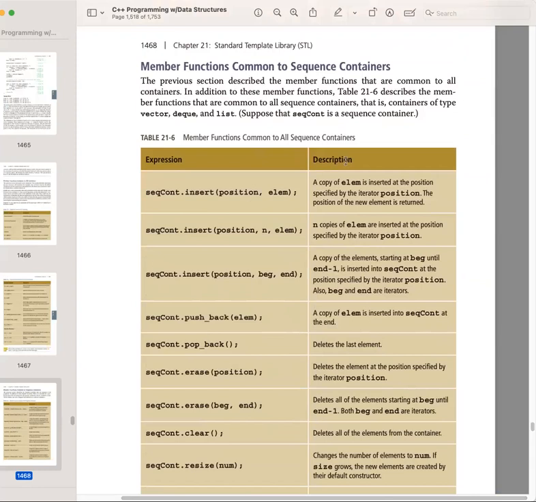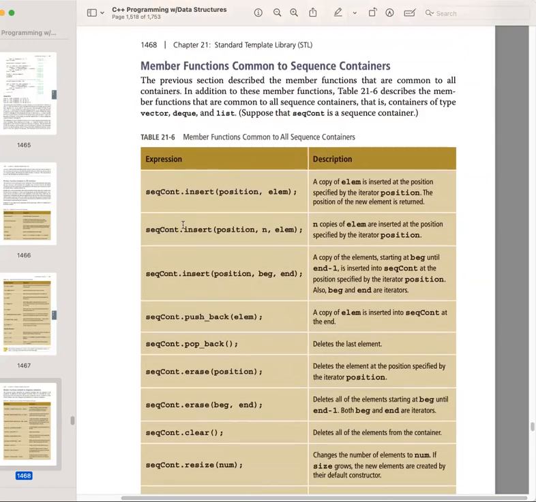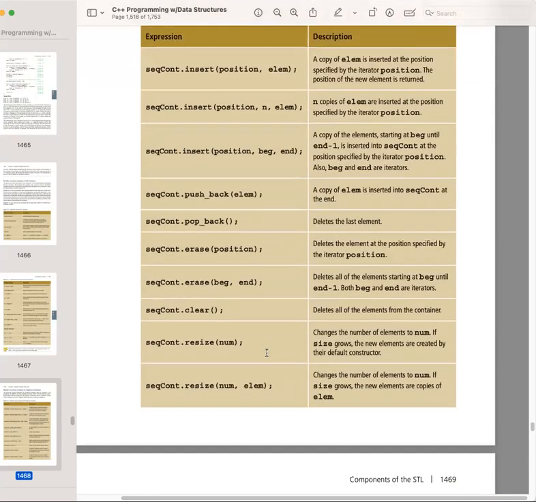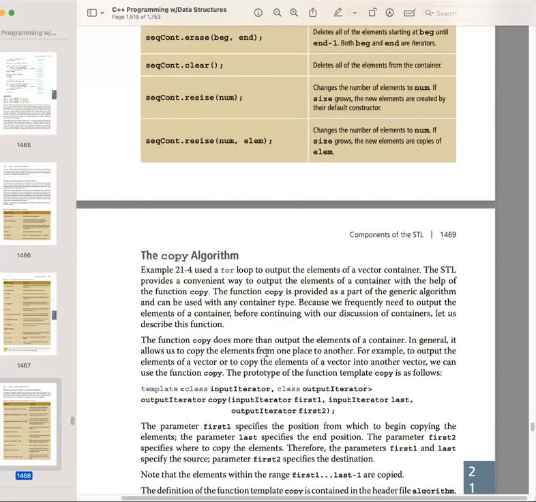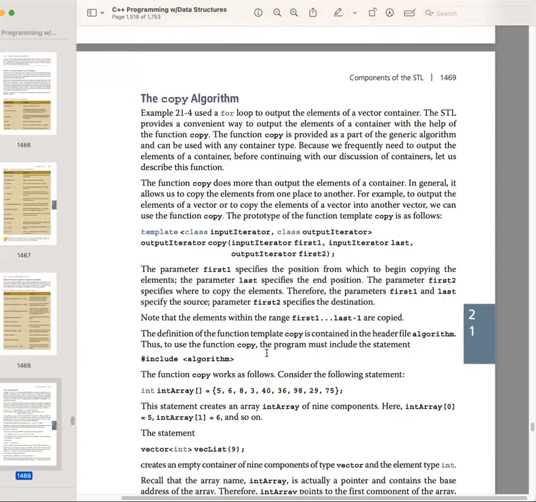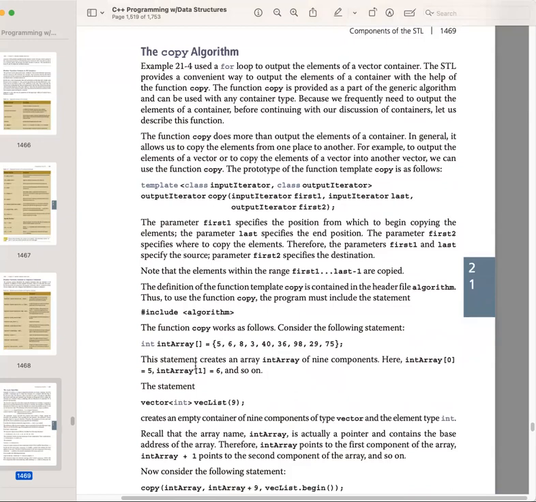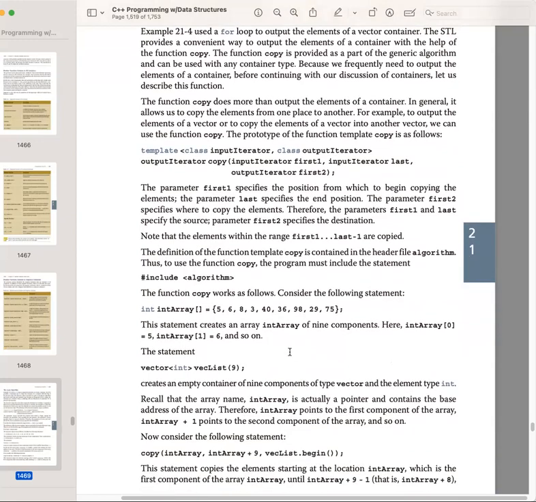Then the sequence containers, which are the vector, the deque, and the list, have some other things that you can do that are based on positions. So those are all there. And then our first algorithm we're talking about is the copy algorithm, which allows us to copy over things directly.